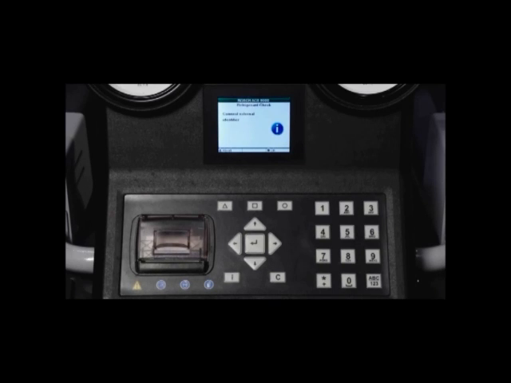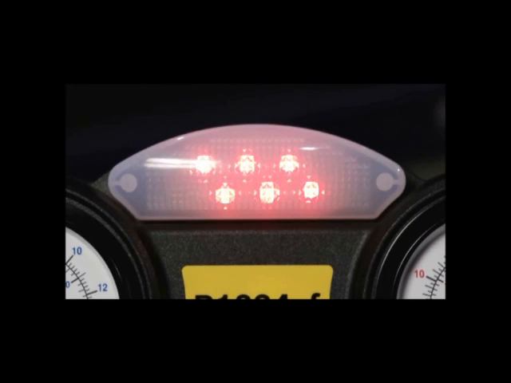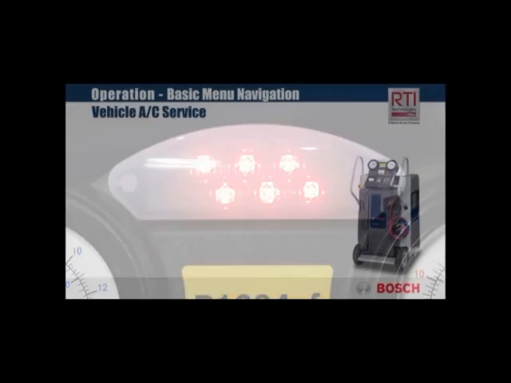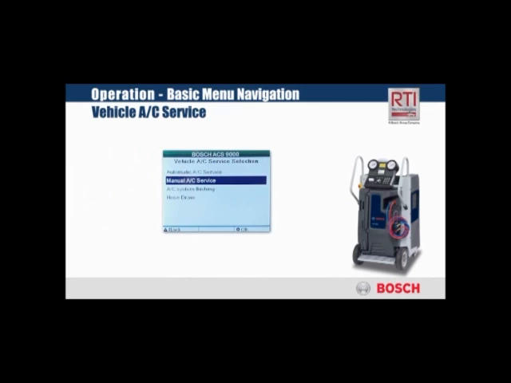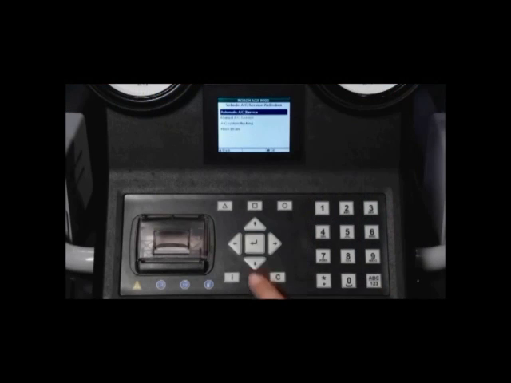The first thing I must do is identify the vehicle. If I try to bypass it by hitting abort, I get a red light. It tells me the aborted refrigerant check. I'm going to pick manual AC service.